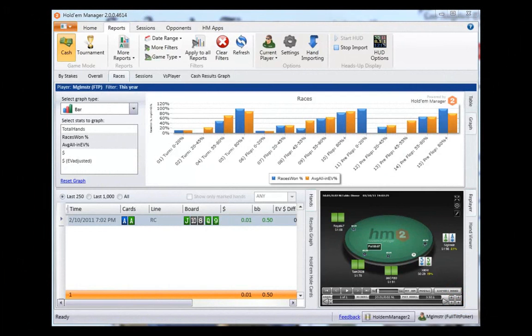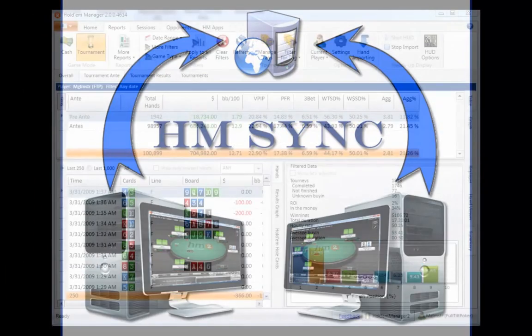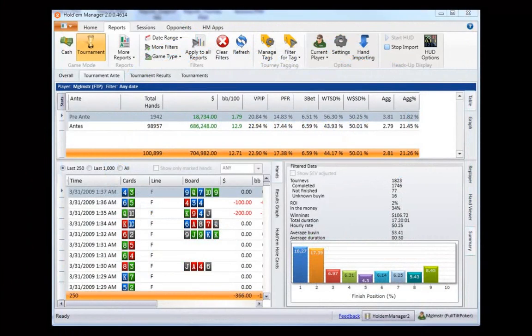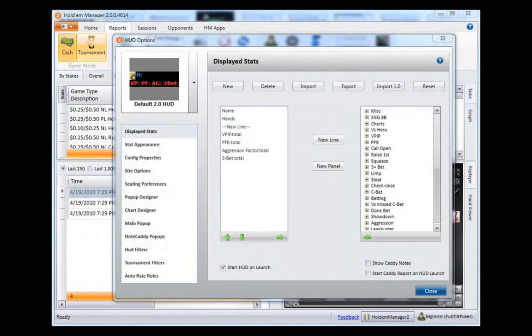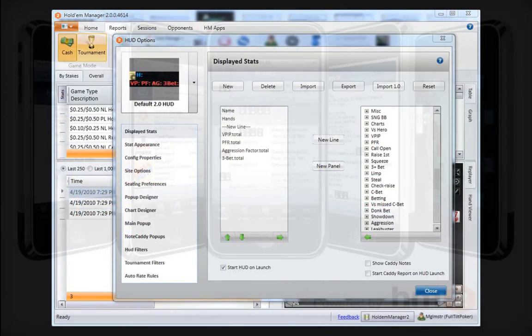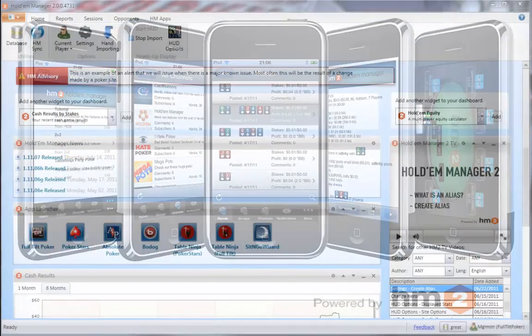Welcome to the Hold'em Manager 2 introduction video. The purpose of this video is to show you in real time how the current version of Hold'em Manager 2 functions. We're just going to cover a sliver of the new features currently available in Hold'em Manager 2. Future videos, along with the Hold'em Manager blog, will provide more detailed information.